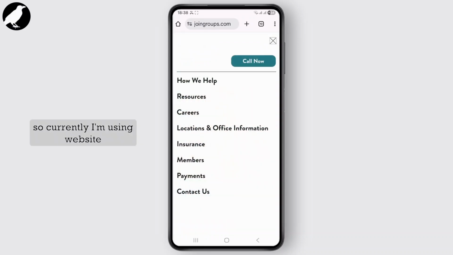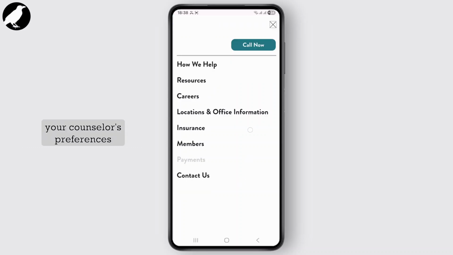So currently I'm using the website. You can also use the application. And to contact your counselor via the Groups app, you will typically need to use the messaging feature within the app itself, if it's available. And if it's not available, you may need to explore other options like email, phone, or the app's built-in messaging system, depending upon the app's features as well as your counselor's preferences.